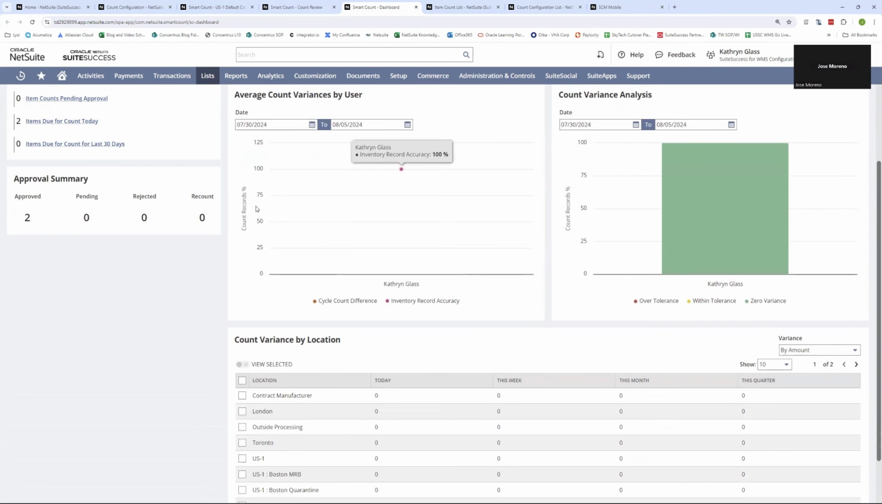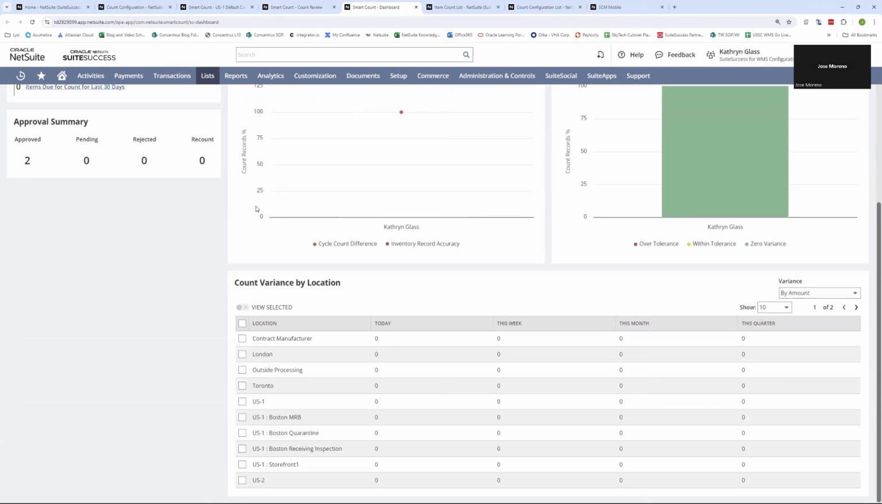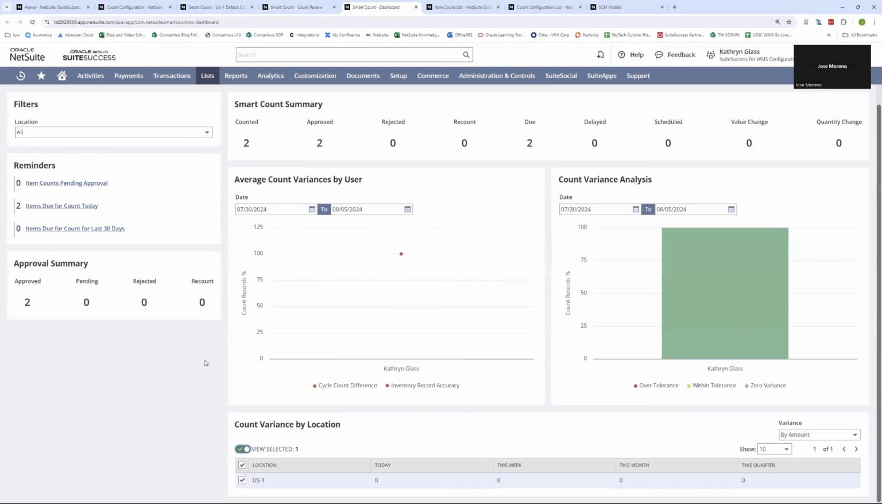One thing I like about this is if you have multiple locations, you can also always filter and only show that specific location's metrics, right? So if I wanted to just show the US one location, I can select it and then NetSuite will go ahead and filter out everything and only show me that specific location.